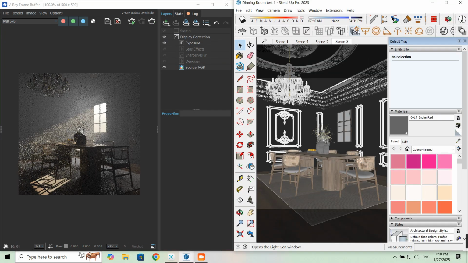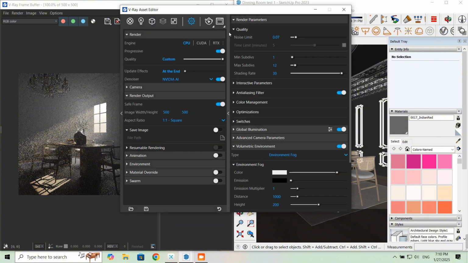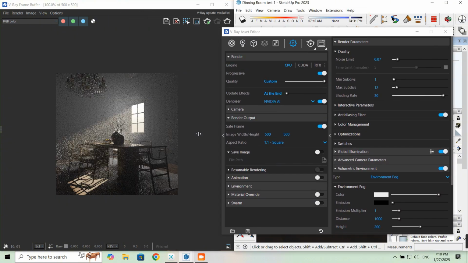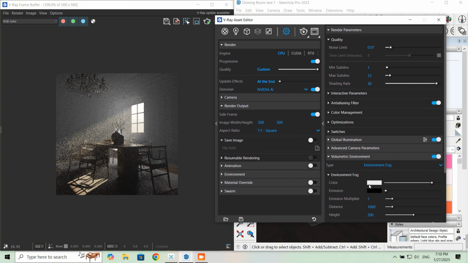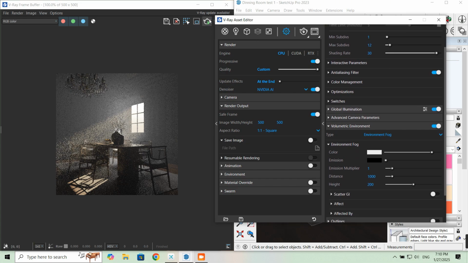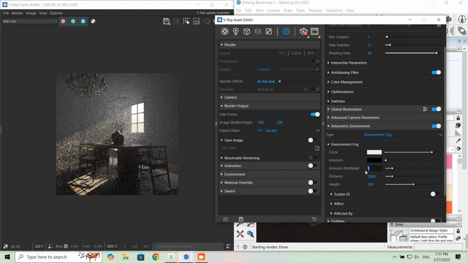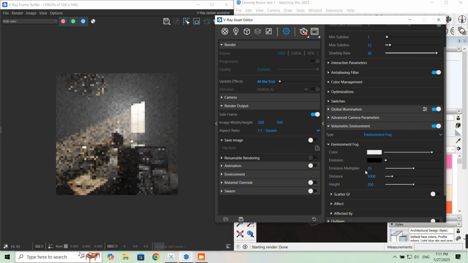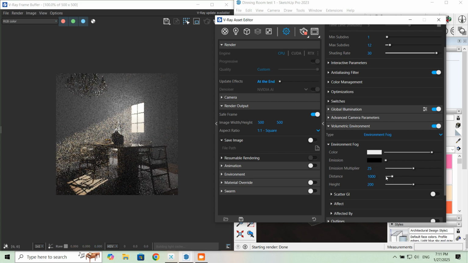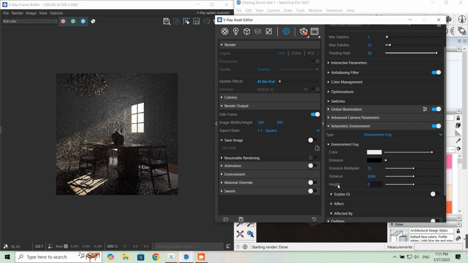Put the V-Ray frame buffer and render setting side by side. Set emission and color to default. In case you want to change the color, you can. Remember, the lesser the distance value, the closer the fog is to you. The bigger the distance value, the more the dust stays in the sunlight.